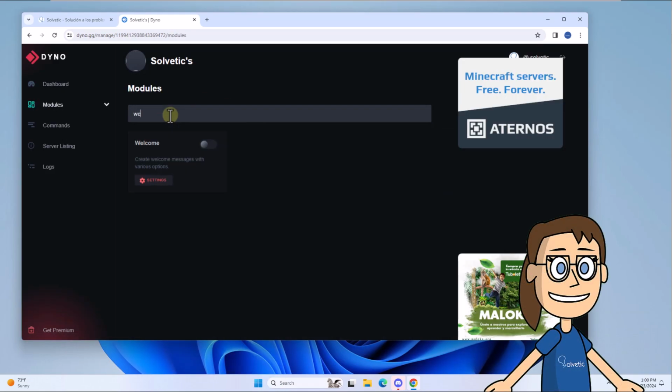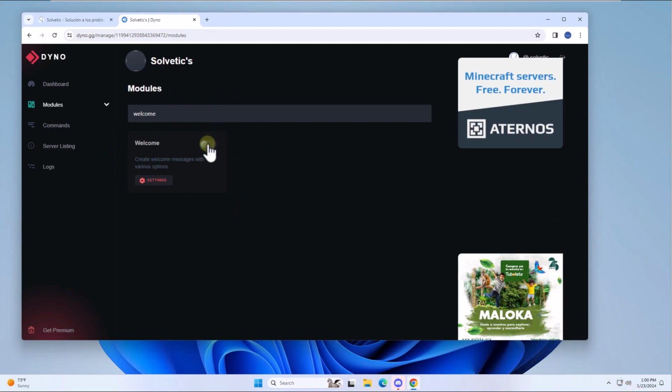After, enter welcome in the search. Here, activate the welcome switch and then click on Settings.